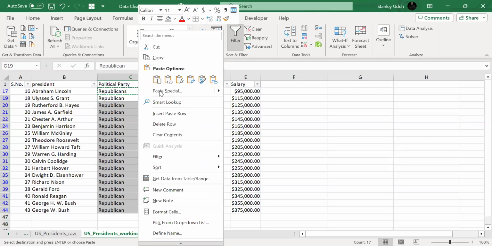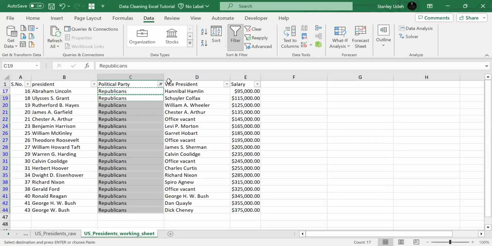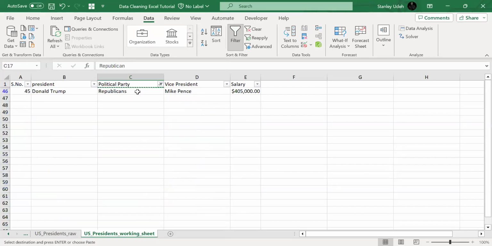So I'm just going to right click and paste. So it has replaced everything now to Republicans. All right, just to show you that. But that's not what I want to do. What I want to do is just, where you have Republicans, I will just change it to Republican. Now we have fixed that one.